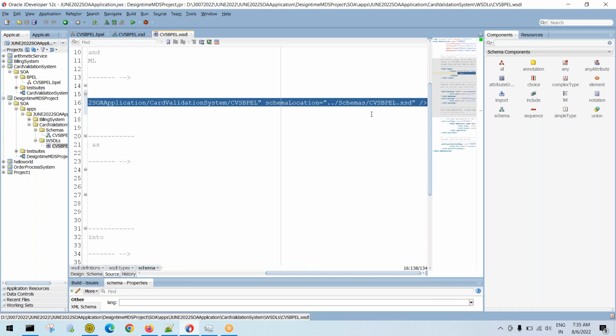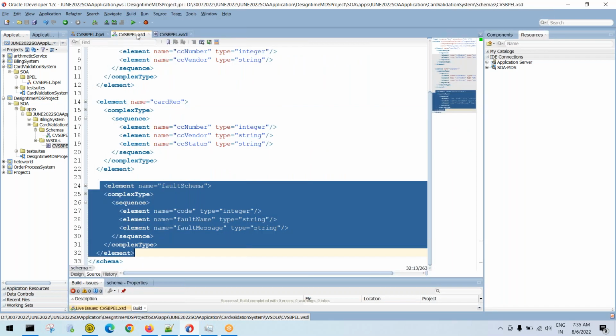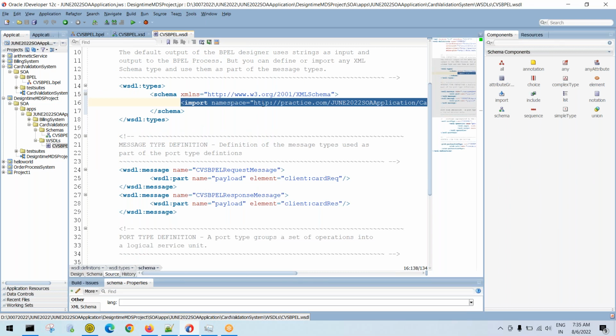Suppose you are defining another XSD document, then you need to import that XSD document into this WSDL. You got me? If you define an XSD in a new XSD document, then you need a separate import statement in the WSDL. As of now, I did not define my XSD in a new document. I'm reusing the existing XSD document for the new XSD. So you need not import the XSD because we already have the import statement.